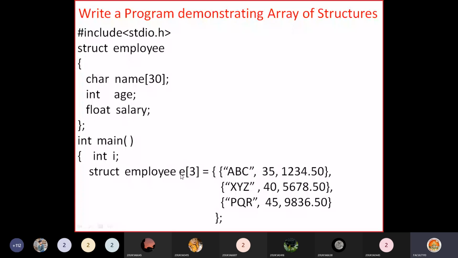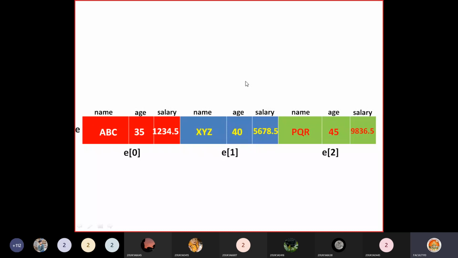So how much memory is allocated, how is the memory allocated for E, and how are these values stored in E? Now see, E contains 3 elements. This red part is E of 0, this blue part is E of 1, and this green part is E of 2. Now 3 elements are there. How is each element accessed? First element E of 0, second element E of 1, third element E of 2. Again, the first element is divided into 3 parts: name, age, and salary.